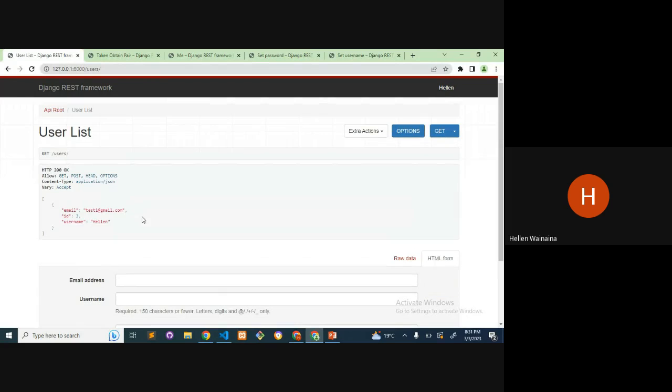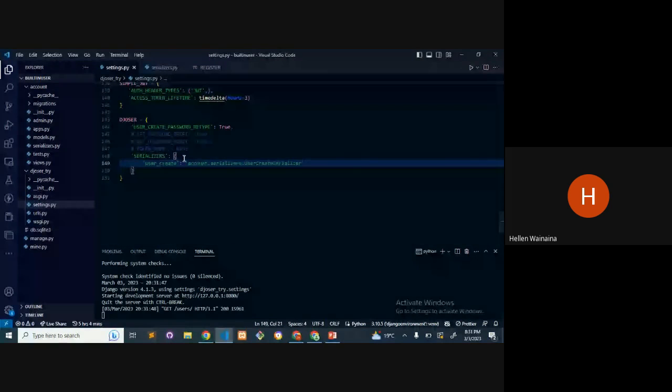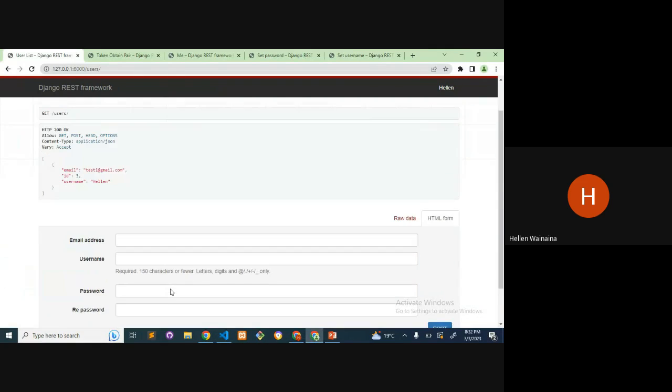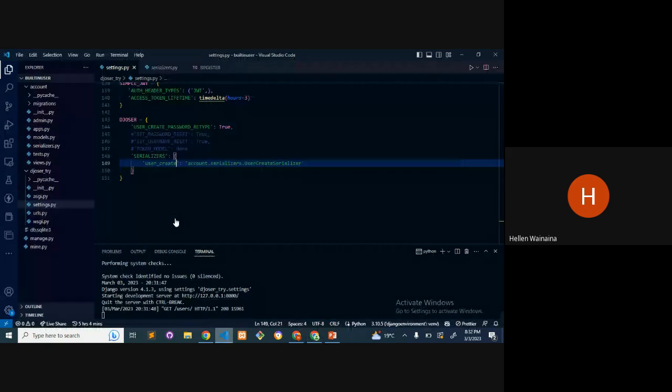Gosh, it's not working. It's supposed to add more fields, first name and last name. I'm not so sure why it's not doing that. Is it user creates? Anyone who knows why?